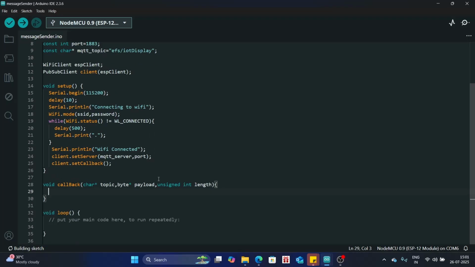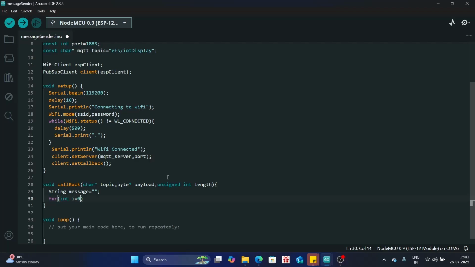Since the payload, as you can see, is in the format of bytes, we have to convert it into a string. For that purpose, I'm going to take a variable String message equals, initially it's going to be empty, and now we're going to run a for loop: for int i equals 0, and then i less than length.